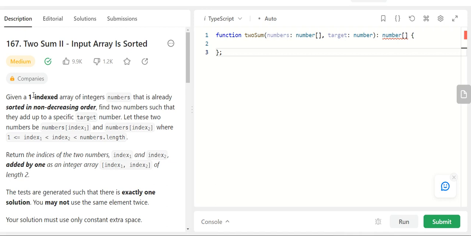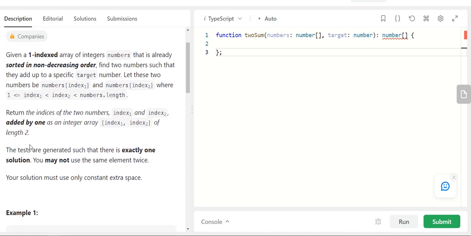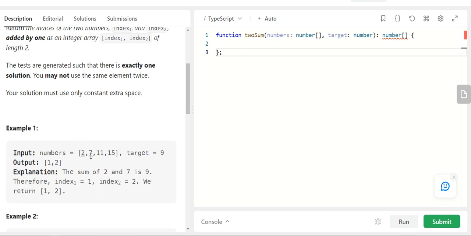Hey everyone, so let us talk about this Leetcode problem Two Sum 2. So we are given a one indexed array of integers numbers which is already sorted in non-decreasing order, and we need to find two numbers such that they add up to a specific target over here. Okay, so let us consider this example 2, 7, 11 and 15, and the target is 9 over here.